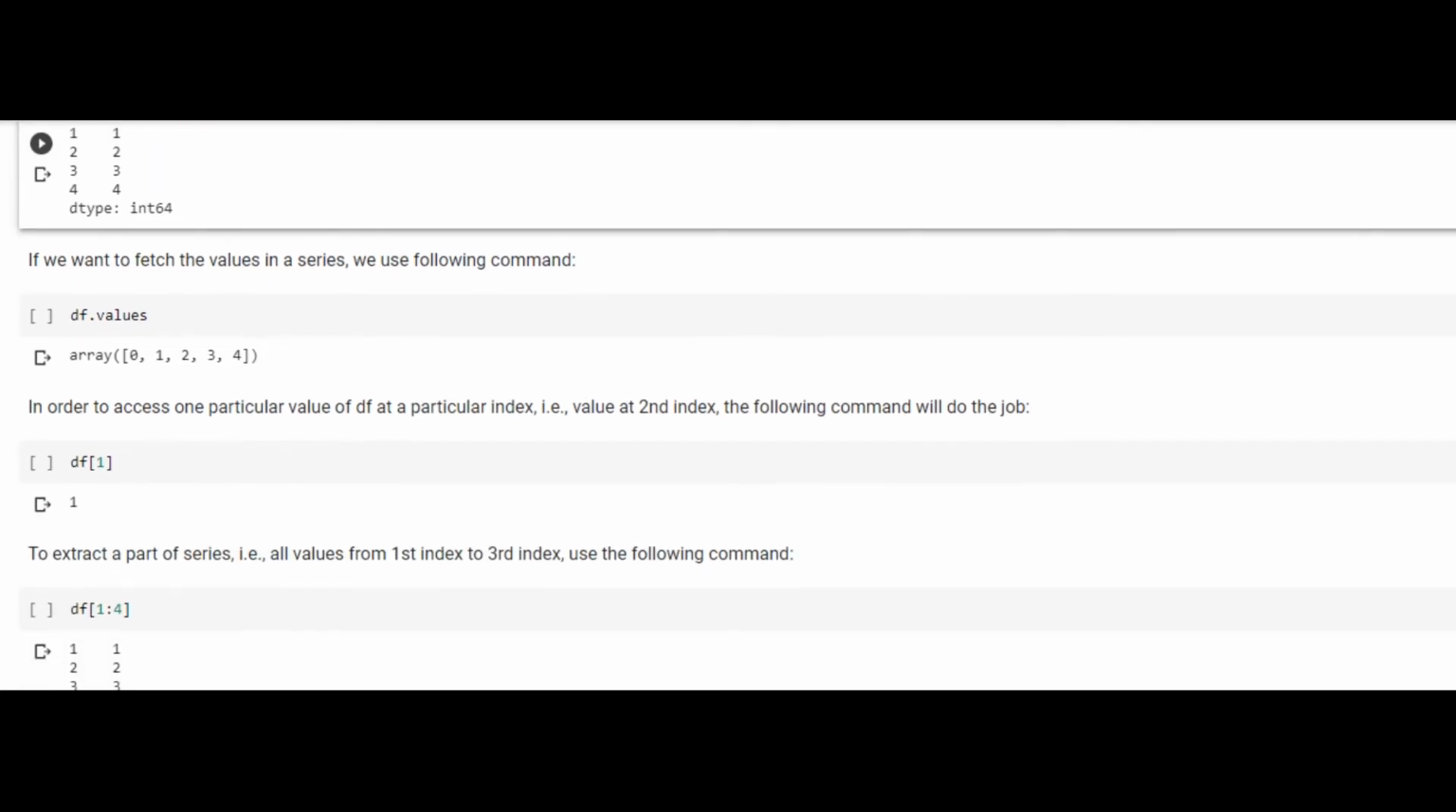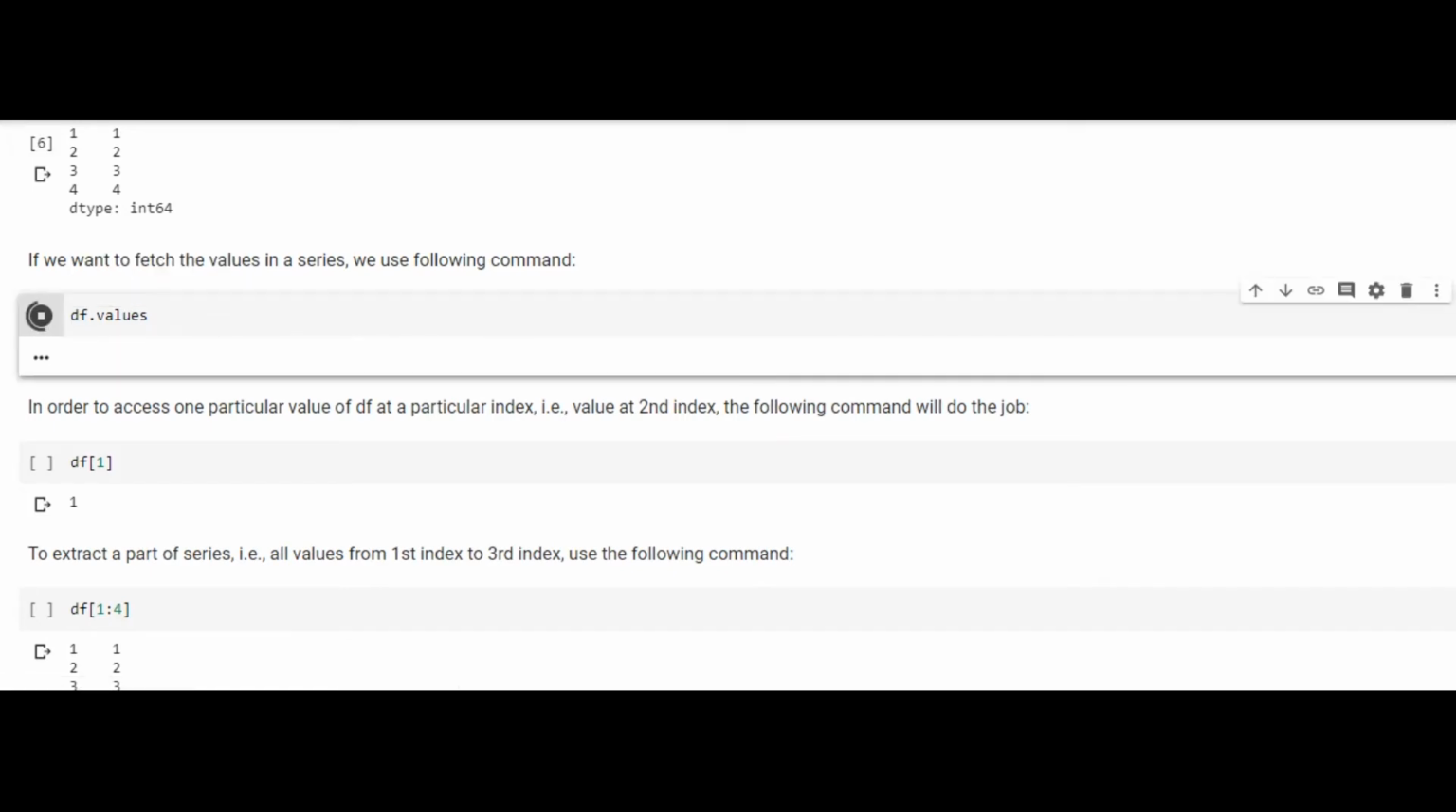If I want to access the values of this series, then I can do so by typing the name of the series, then dot, and then values. And the output I get is an array with these values inside it.